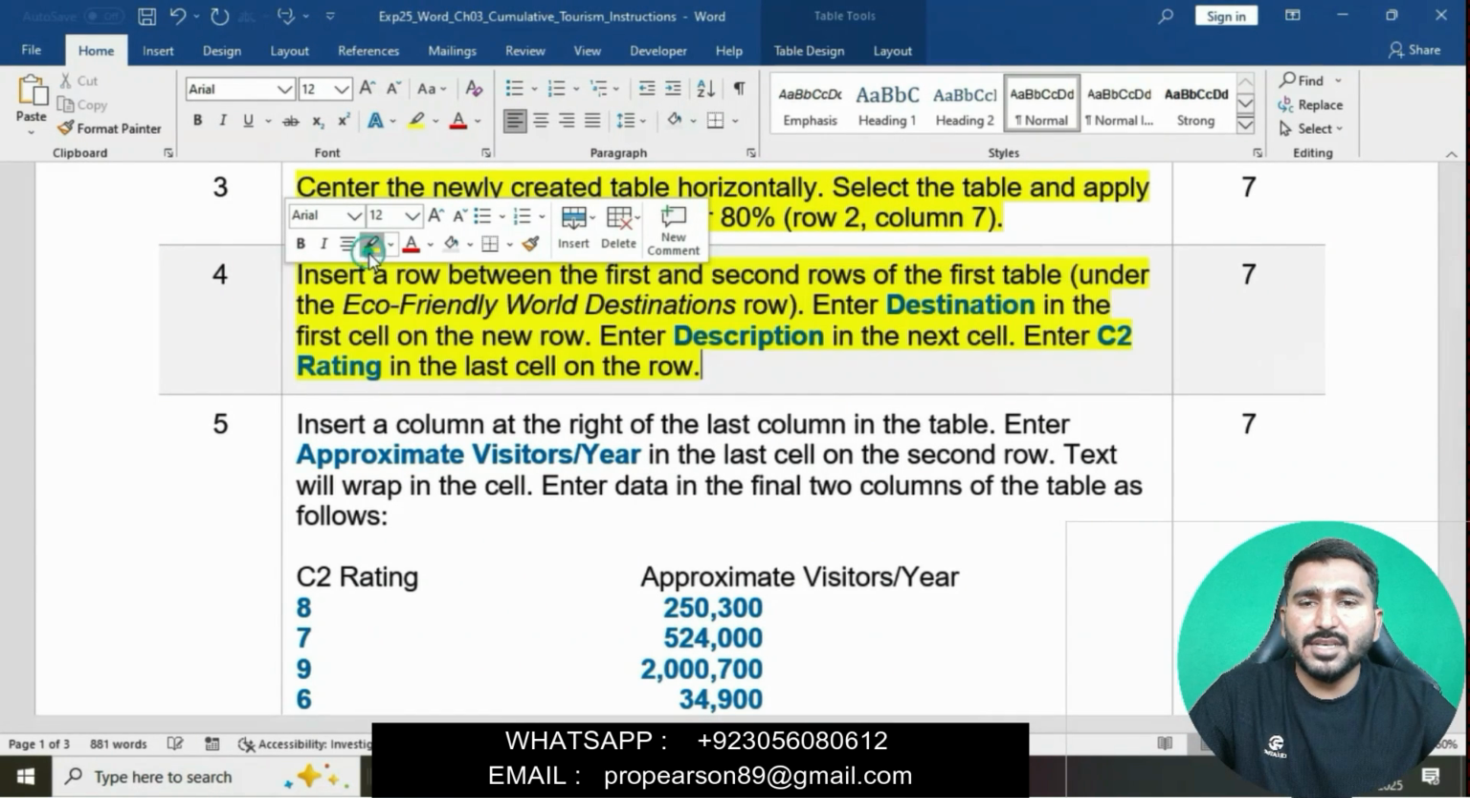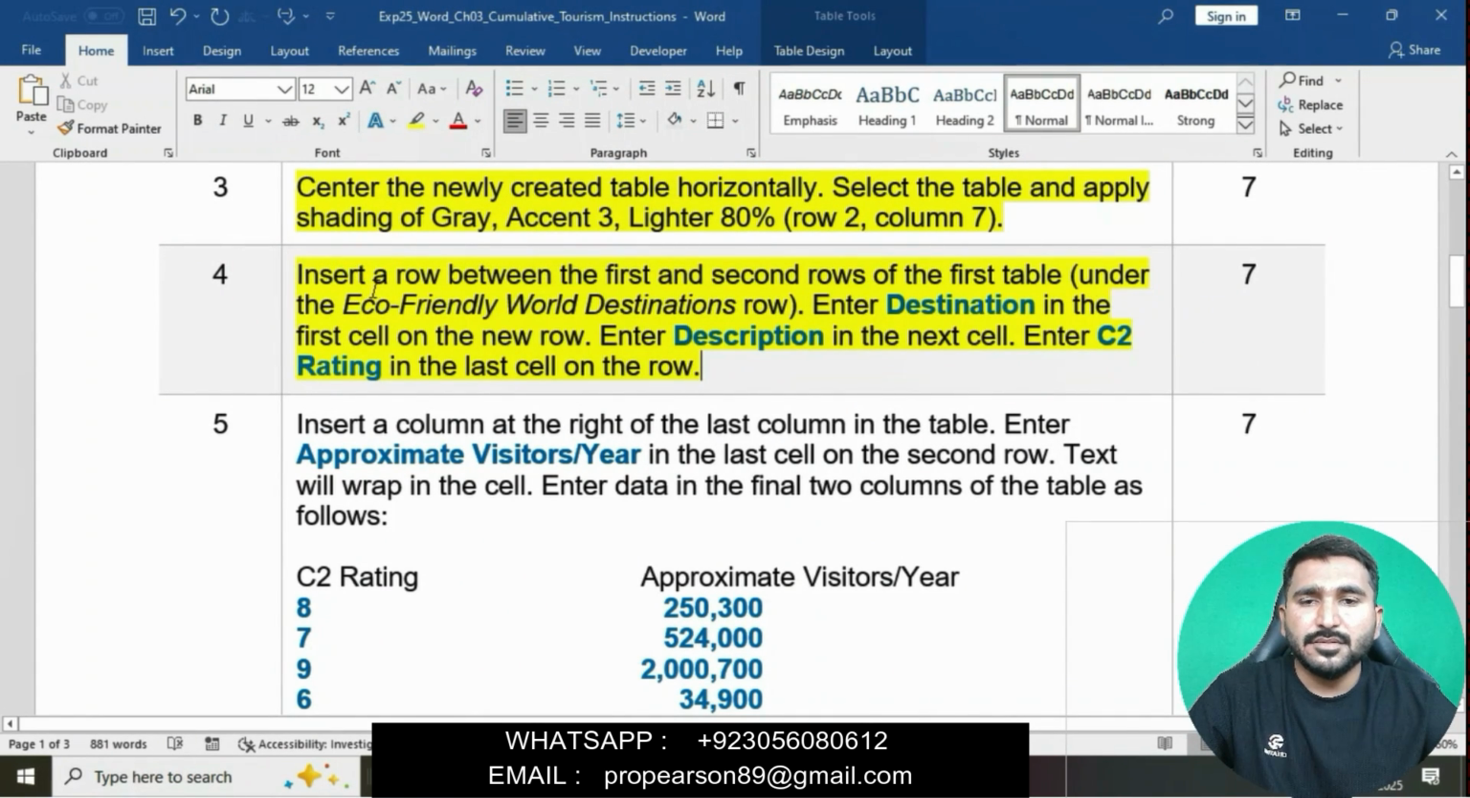Question number 4 is to insert a row between the first and second rows. Insert a row between the first and second rows of the first table under the eco-friendly word destination row. Enter destination in the first cell of the new row, enter description in the next cell, and enter C2 rating in the last cell of the row. Basically in this question we will insert a row between the first and second row of the table.